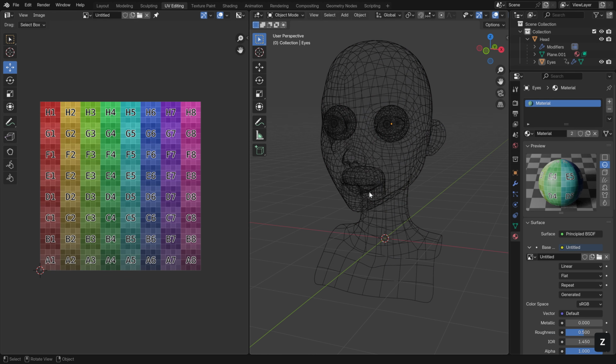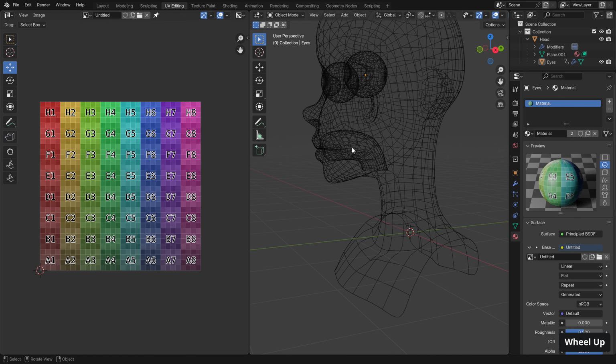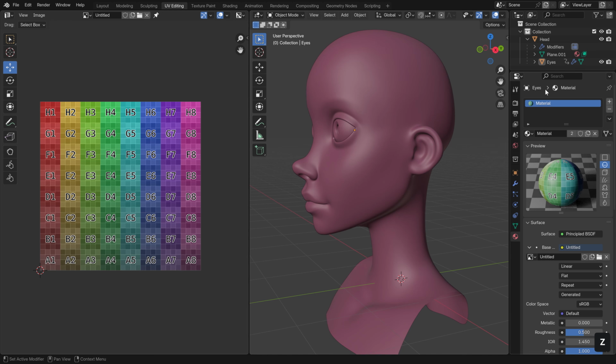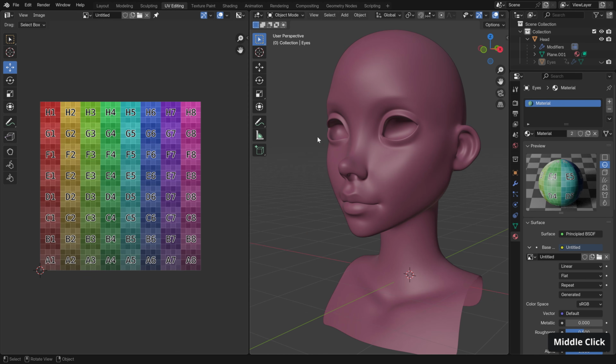If we go into wireframe mode here, you can see we have the inside of the mouth, this cavity area here that we need to cut out as well. And then if we hide our eyes here, you can see we also have this part here behind the eyes. So let's now have a look at how we can tackle all of this.